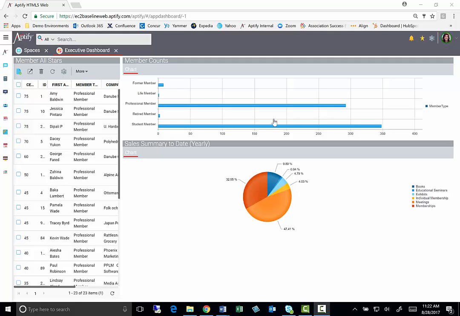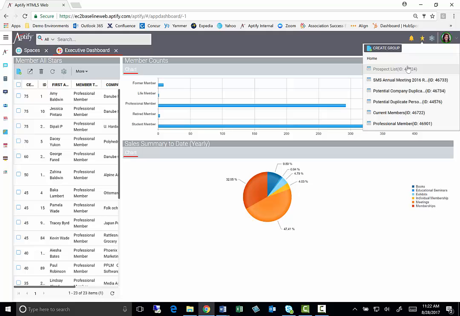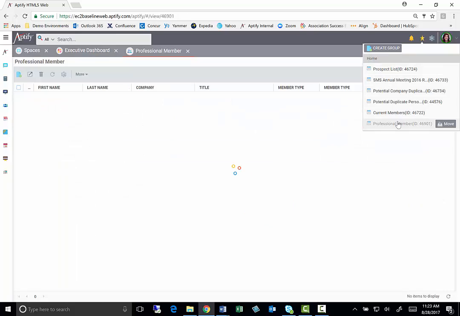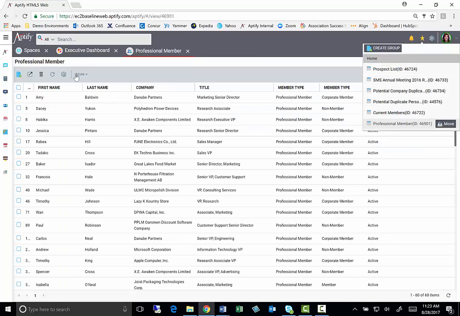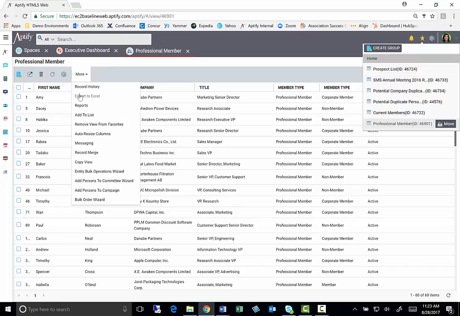As I mentioned earlier, views are actionable. The most common type of view is going to be your list view. So what I'm going to do here is go to my favorites, and this is where you can store your most commonly accessed views, your list that you work with on a day-to-day basis, monthly, daily, weekly. In this case, I'm going to go ahead and pull up my list view of professional members. And from here, I can export this list to Excel.